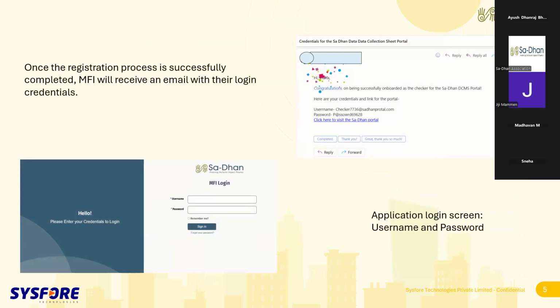So once the registration form is submitted and the checker reviews all the details, and it is submitted to the Sa-Dhan team, then post the approval of the Sa-Dhan team, the MFIs will receive an email notification where they will have the credential details and also the link to access the portal. On click of that portal link, which you can see in this sample of an email, they will be navigated to the login page of the Sa-Dhan application.